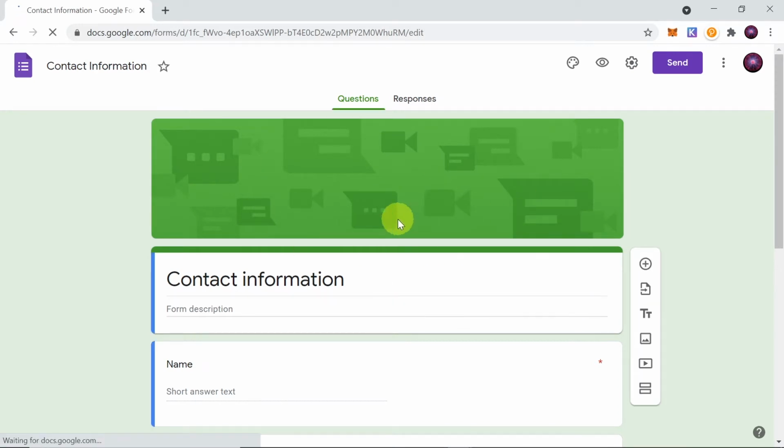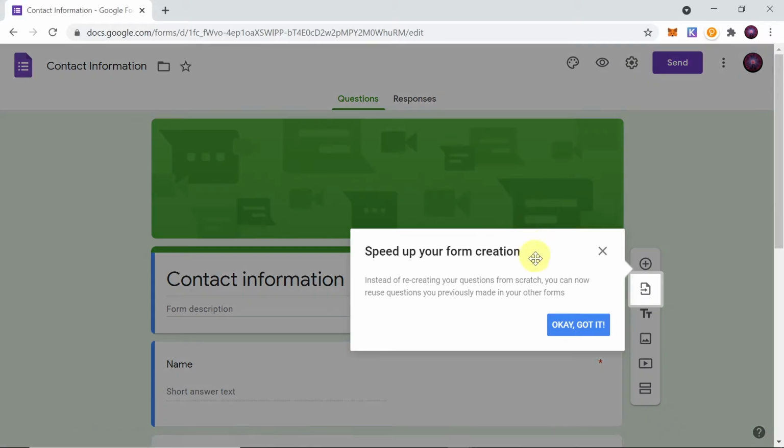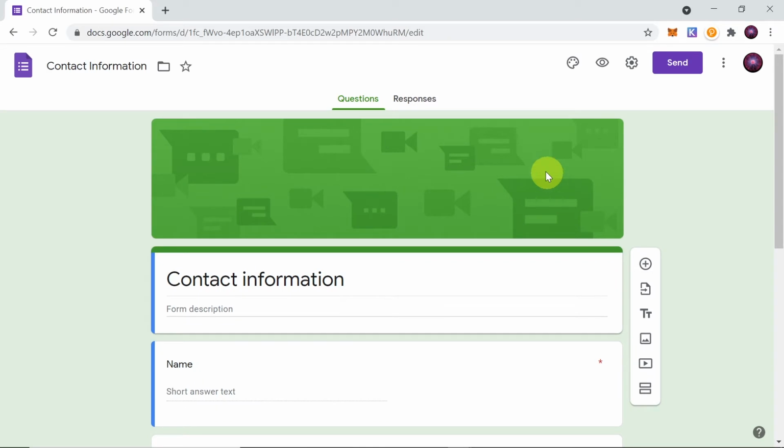So once it loads up, let's start from changing the view of this form. You can of course follow the tutorial as you can see over here. I'm just going to skip it. And then let's change this picture over here.